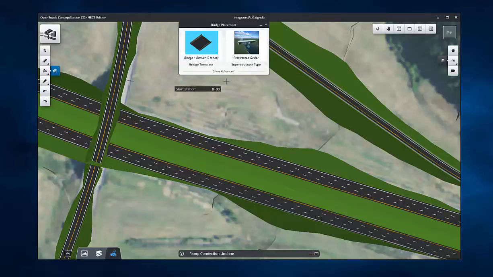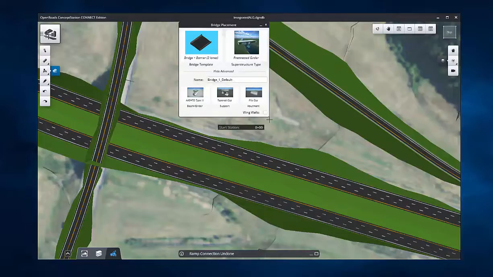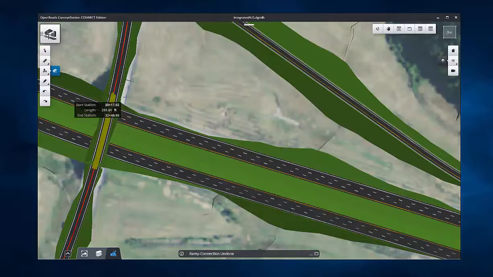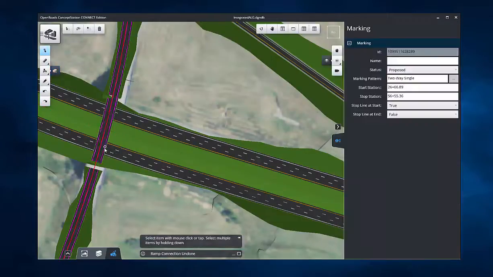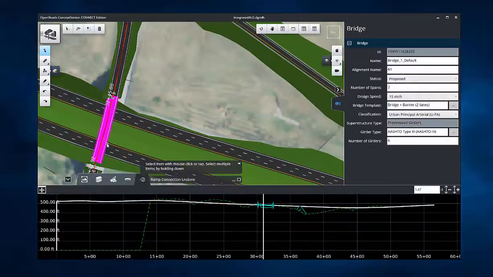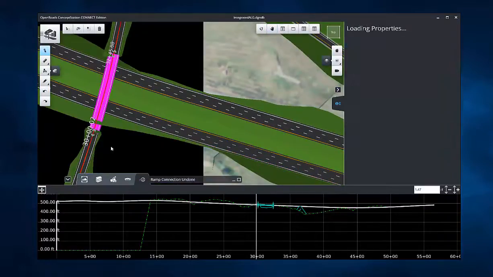Go ahead and leave it with bridge with barrier pre-stressed. I'm going to use a pile cap. Leave everything else the same. I'm going to start it from right here and run it just right across that road. And so now I should have a bridge out there. I can adjust the limits to where I may want it.